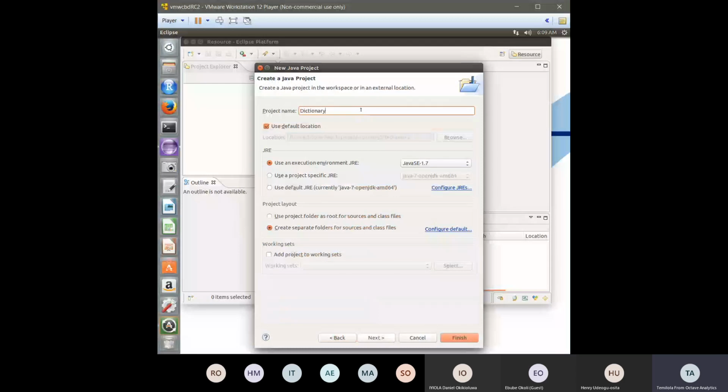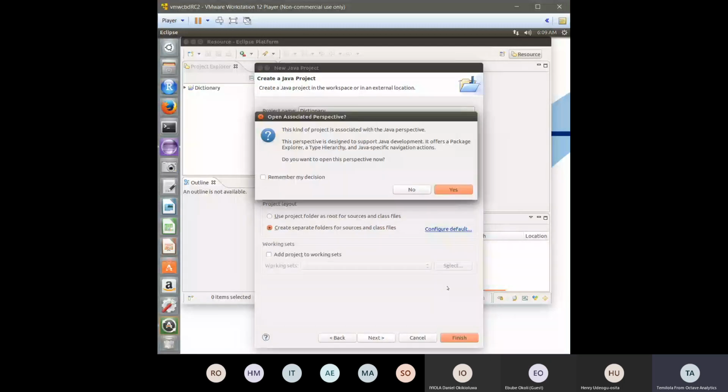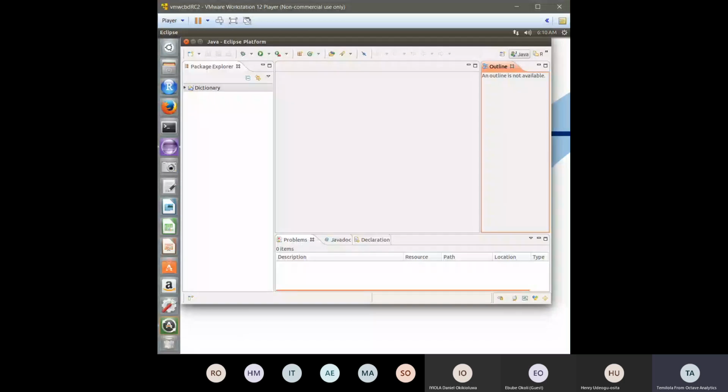For this particular lab, they tell us to use the default JDK, the default Java compiler. So you might need to take note of that. After that, we'll click on finish for it to build our project. Then the next thing as usual is to configure our build path.